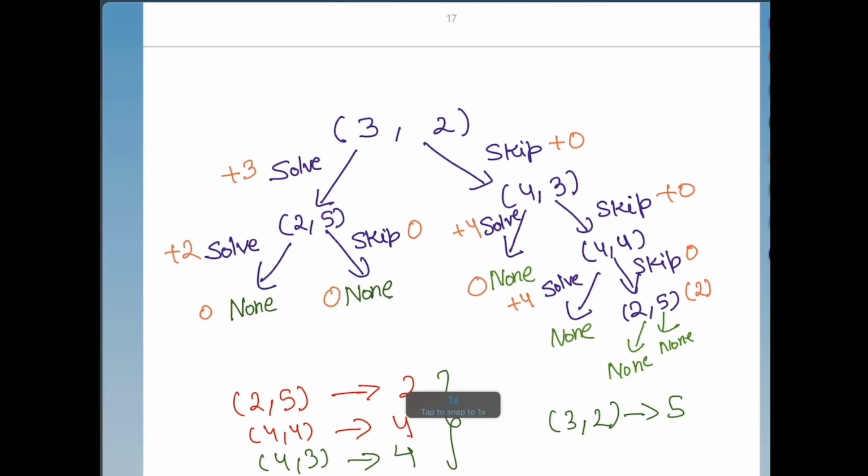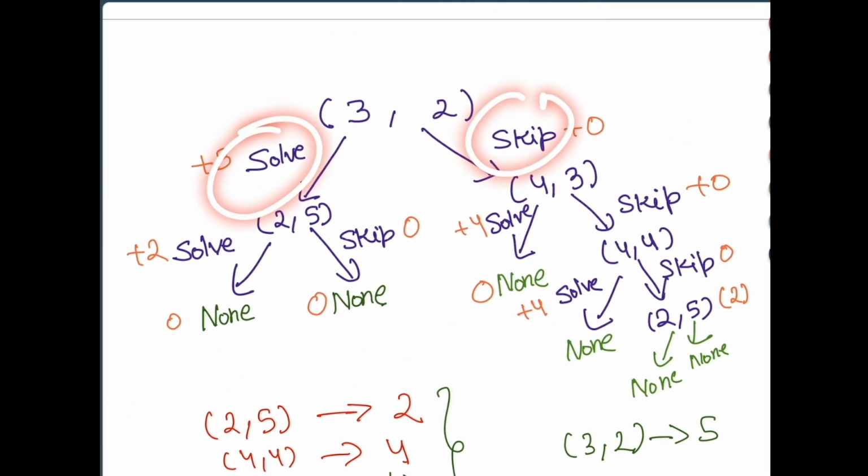It's that simple. You just have two choices, solve or skip, and each time you are going to store the result. Let me jump back to the code editor and show you how you can code this in Python. And after you see the code, the concepts and the code both will be crystal clear.